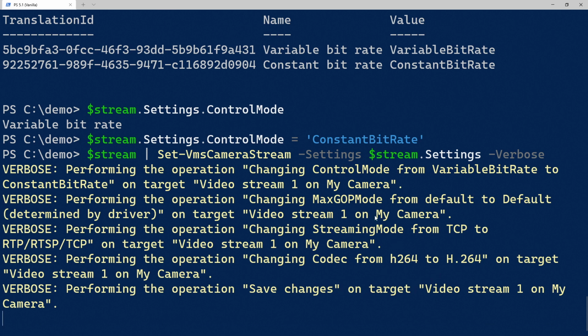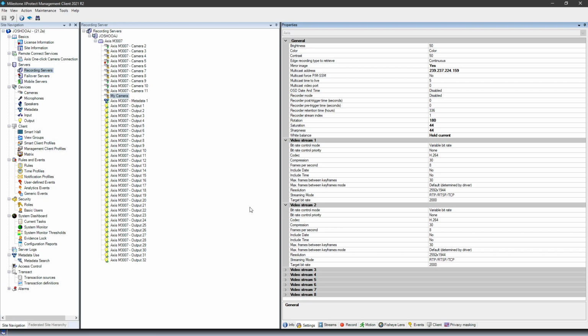Now, because the settings had the display values rather than the internal values, the verbose output is telling us that the values are changing because the display value that we are setting doesn't match the internal value, but actually no changes are happening because the SDK is automatically mapping those display values to the internal values for us. So now we change the control mode to constant bitrate.